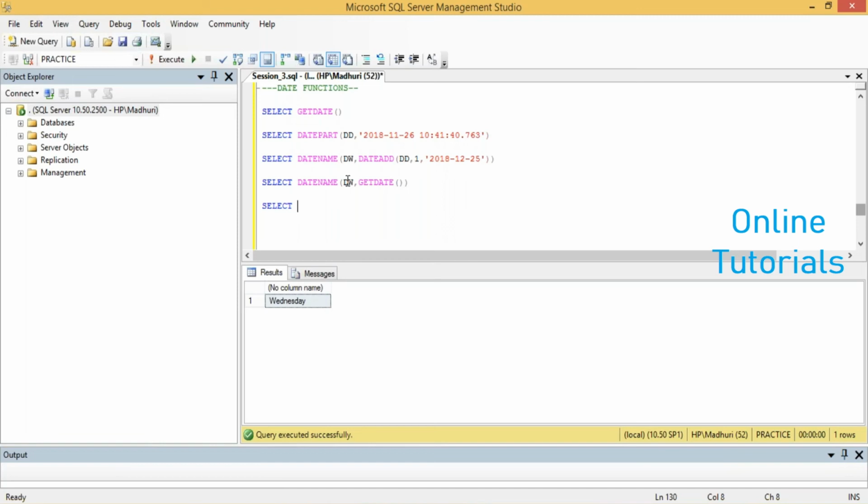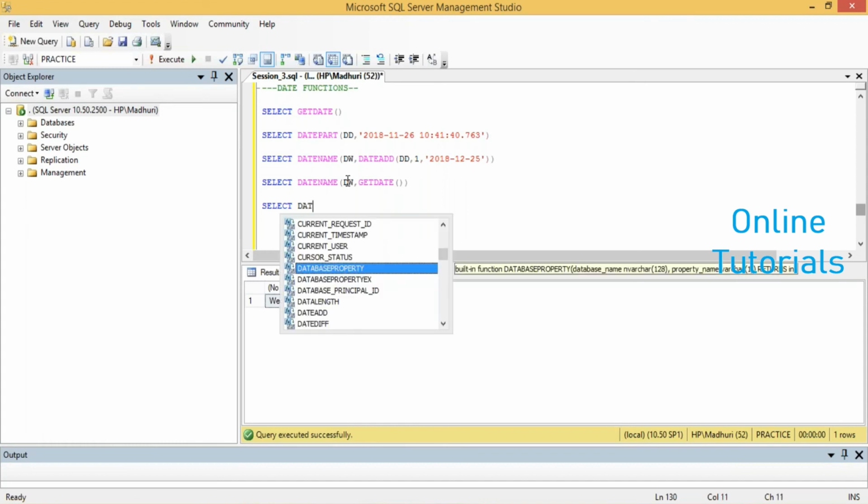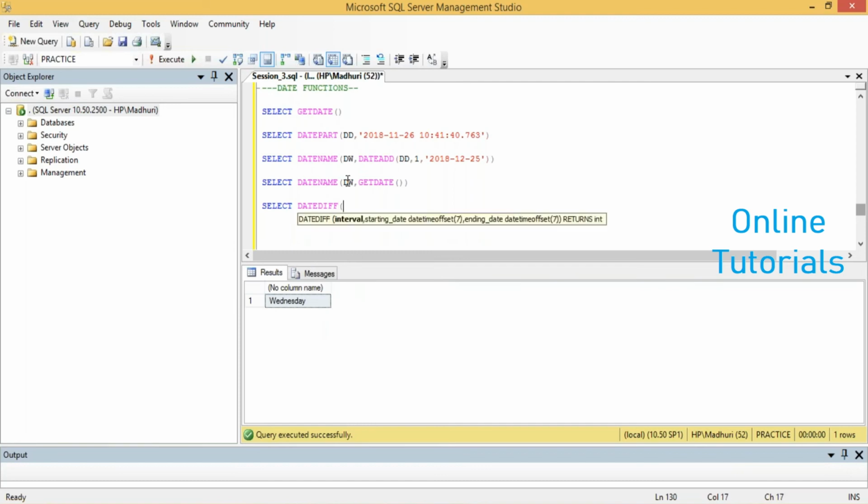So that is why date difference comes into the picture. If you want to know your age from your date of birth till date, you should know the age, correct? So which means you have to know date difference.